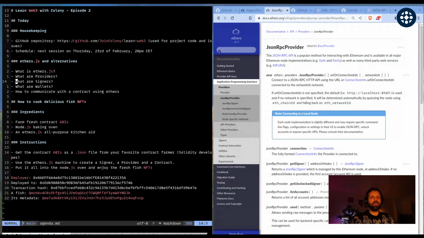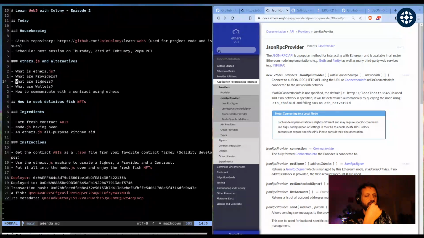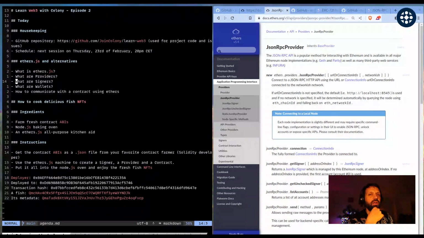Okay, let's talk about signers. In Ethers' terms, signers are the broad concept of something that can sign a transaction and a message. You might have seen, when you work with dApps in your browser, some messages popping up: "Hey, can you please sign this message?" Most of the time they're using this for some internal or server authentication.